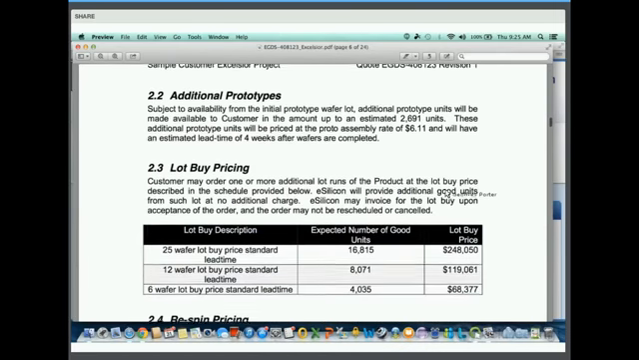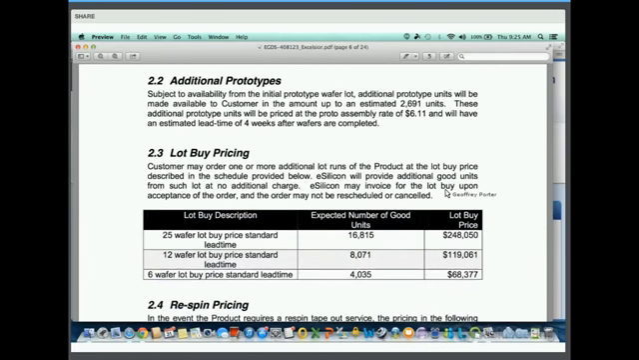Then we have our additional prototypes. If you'd like to buy any, those are available from those initial 6 wafers that we've started up in the NRE section. Before you've production released your product, if you're looking to buy some parts but the yields aren't yet fully understood, we do offer lot buy pricing, and that's here in section 2.3.